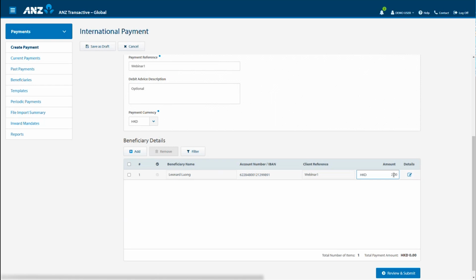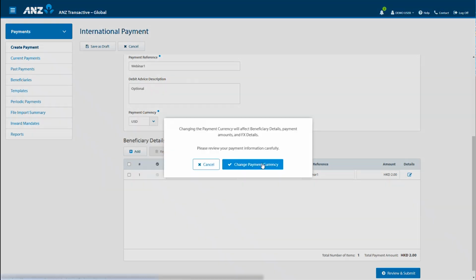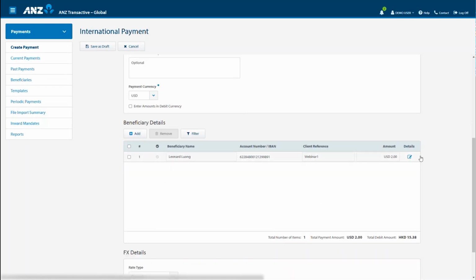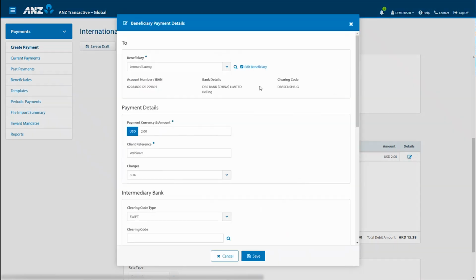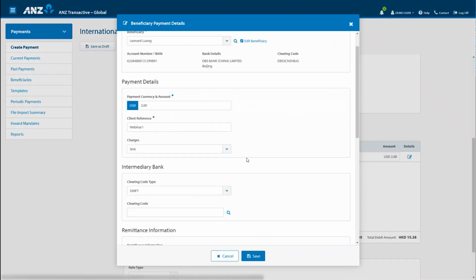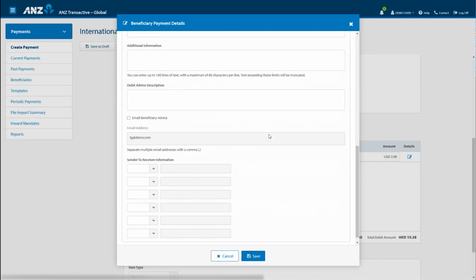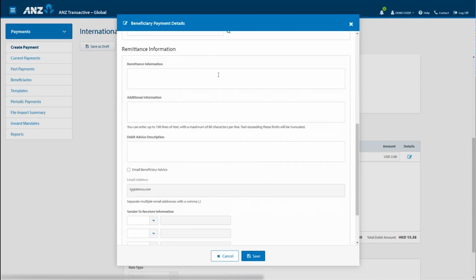If you have selected a currency other than the account currency, you will notice a small checkbox below the payment currency field. Tick this checkbox if you wish to enter amounts in the account currency. Leave it unticked if you would like to enter amounts in a foreign currency. Click the details icon to edit beneficiary and payment details. Amend as required and select the relevant charges. If required, add intermediary bank details and remittance information.